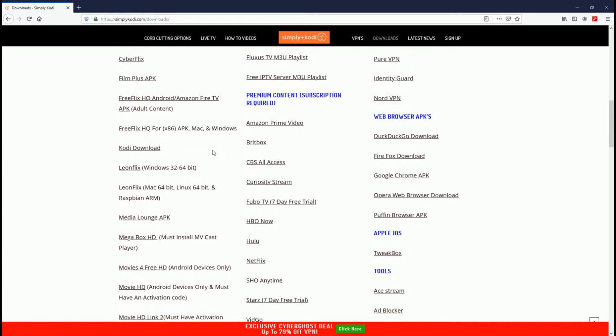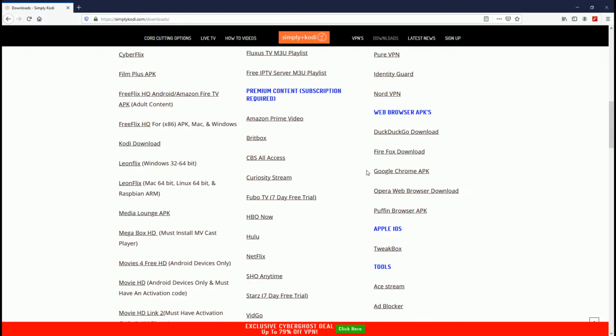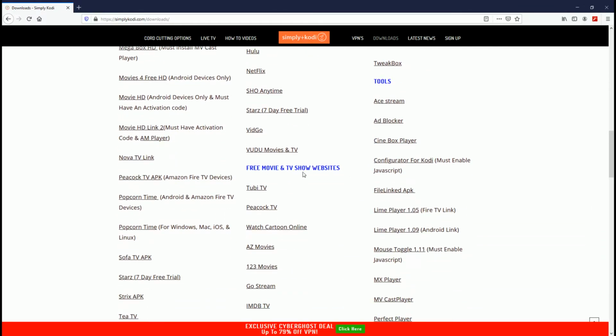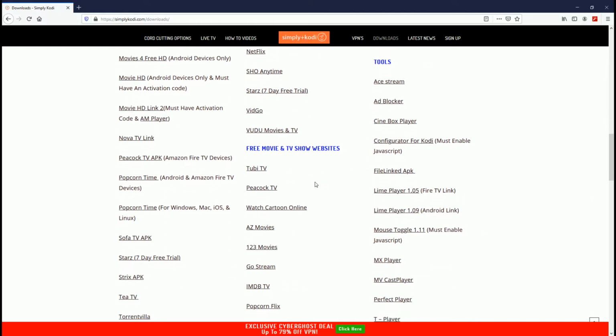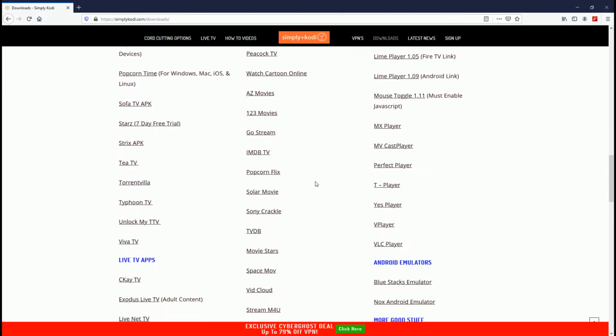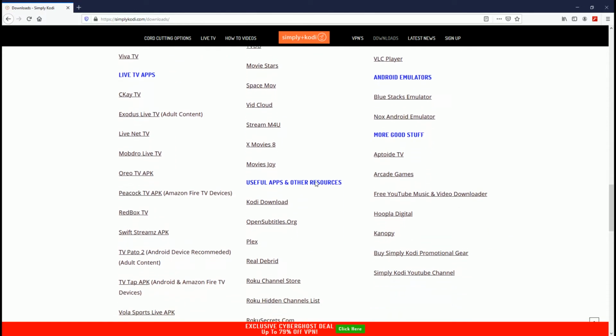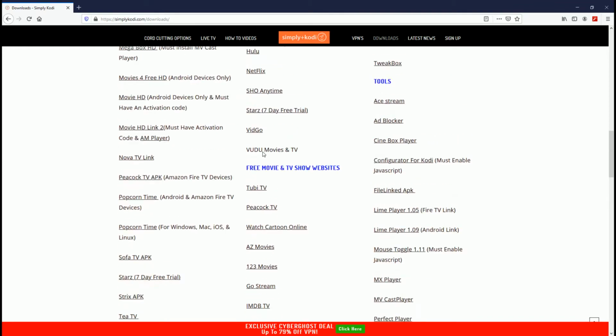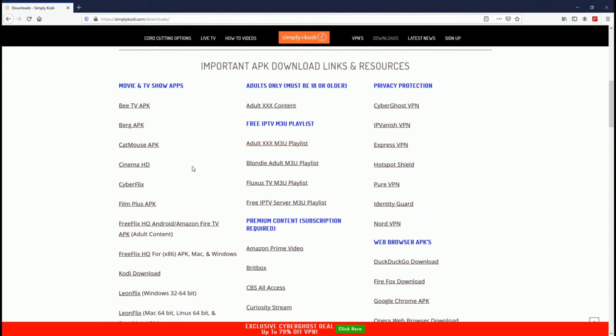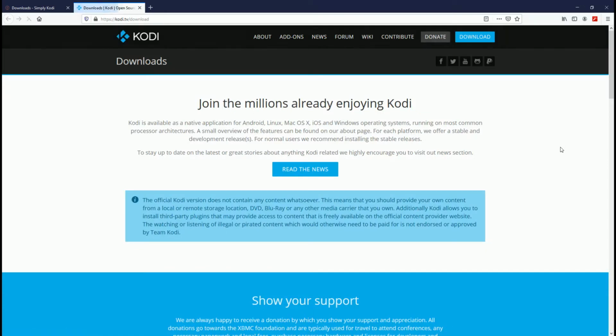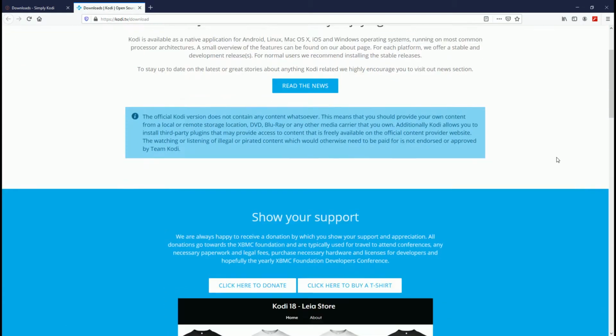Now, you'll also find some useful resources for those of you who want to watch content on your computers. You'll find some free movie and TV websites, and you'll find some other useful resources that you could link to. Even Kodi, for example, if you wanted to download Kodi, you could just click on the Kodi download link here. It's going to take you to their official downloads page.